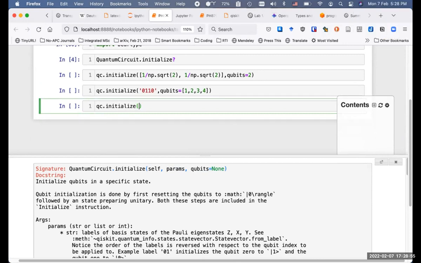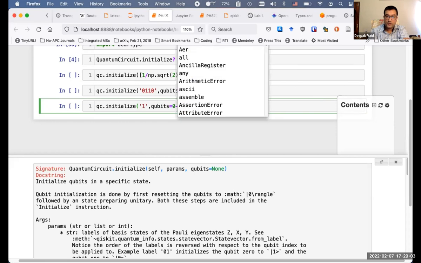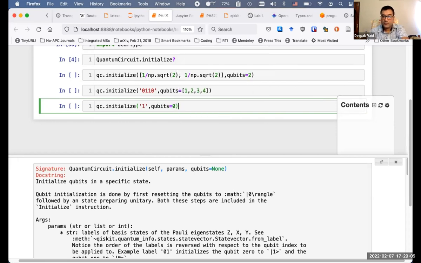If you have one qubit and you want to initialize it as the one state, what do you say? You do this, and let's say you want to specify the qubit. You have to say this. It will not understand if you just say 1,0. It won't understand that. Did you use this format? No.